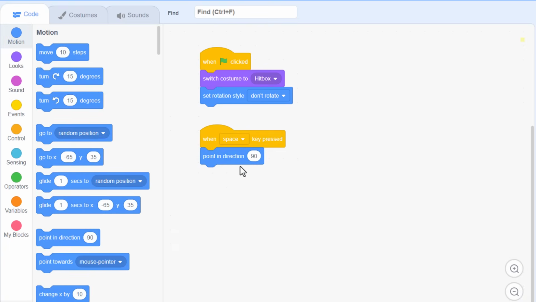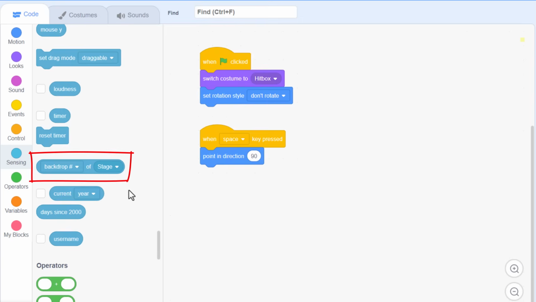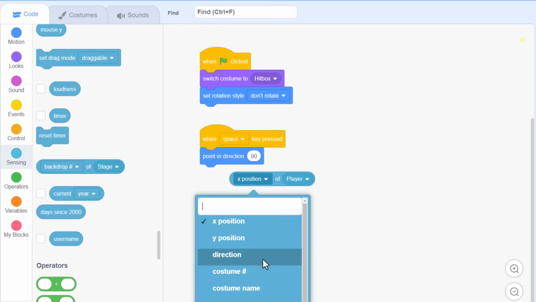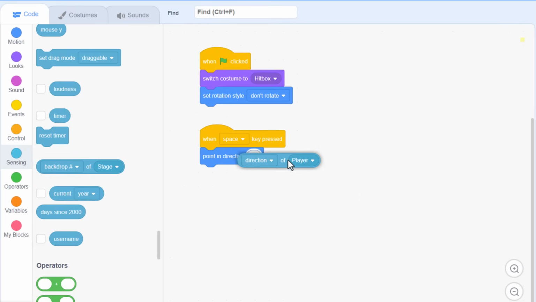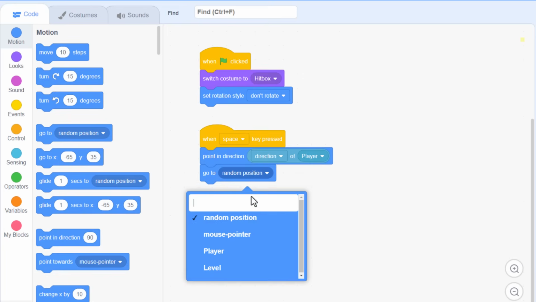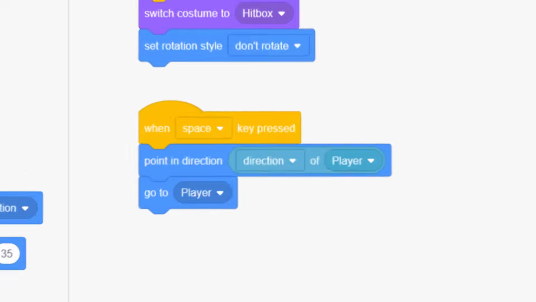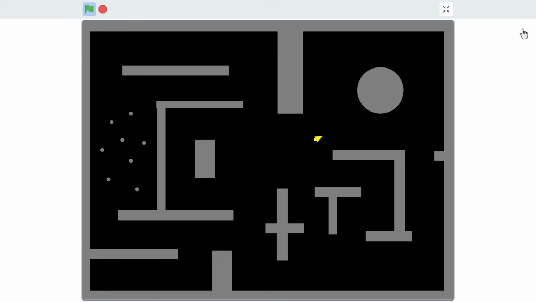So point in direction. Now to get the player's direction, we look in the sensing category and get the elusive thing of thing block, a tricky block to find, but ever so useful. Now switch the right side to read player, and the left side can then be set to direction. So point in direction, direction of player. Great. Now for its position. Easy. Go to player.